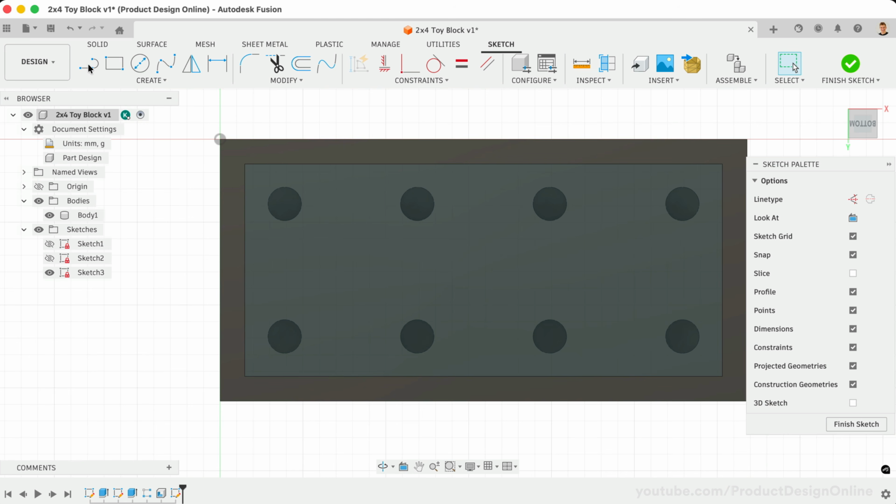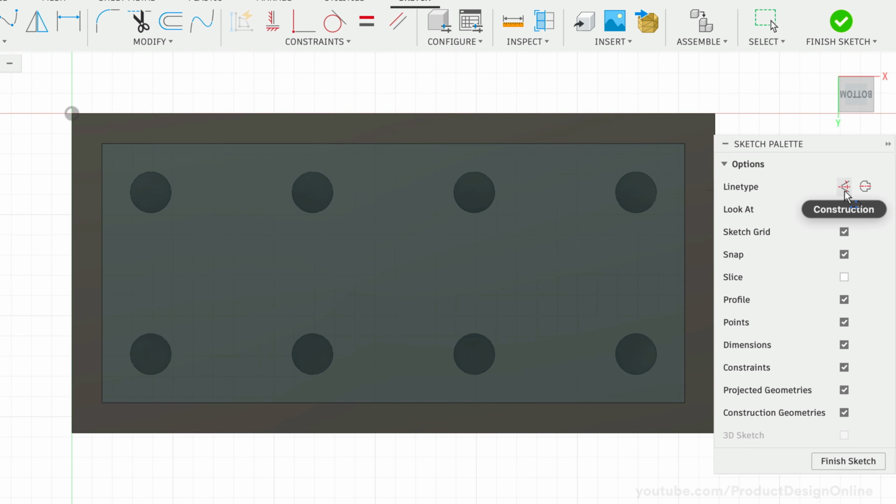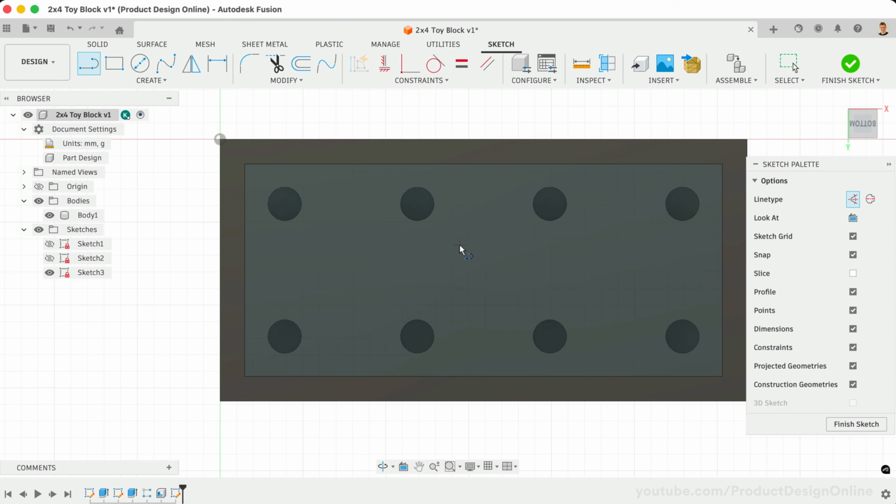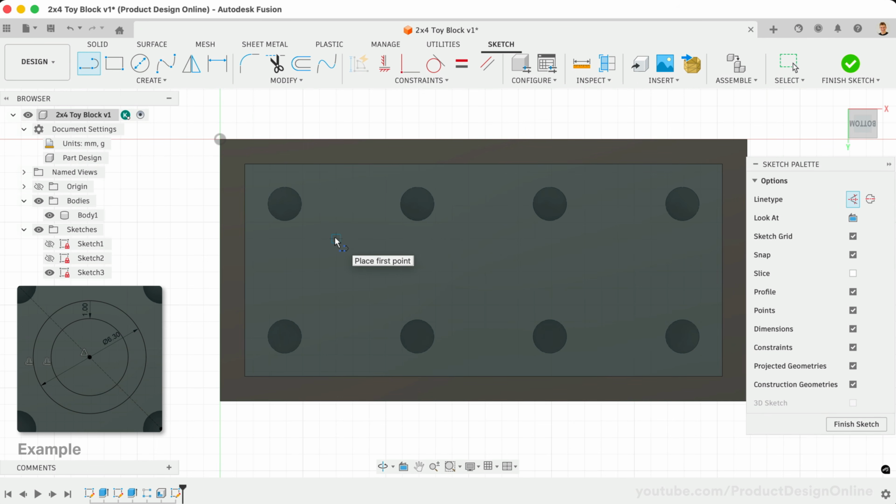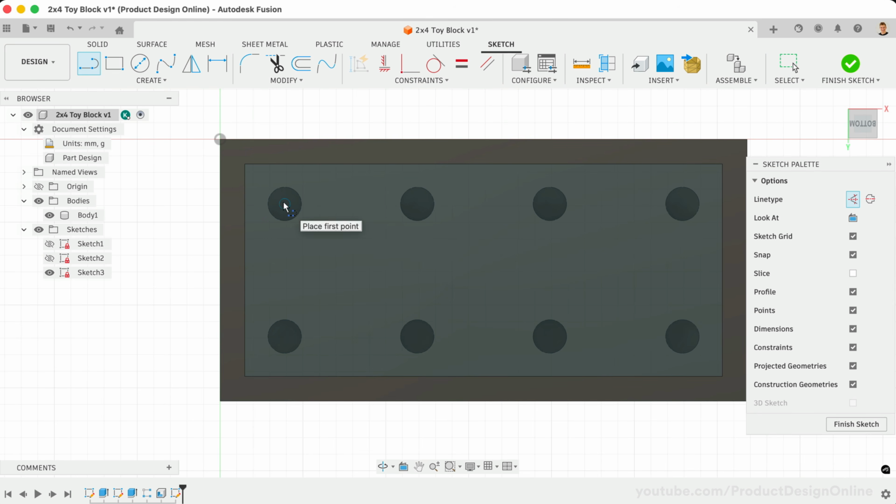Let's activate the line command from the toolbar. We'll start by enabling construction in the sketch palette. This line is for reference purposes only. Construction lines, which become dashed lines, help you align your geometry, but won't interfere with the sketch profiles as you select them for 3D modeling features.